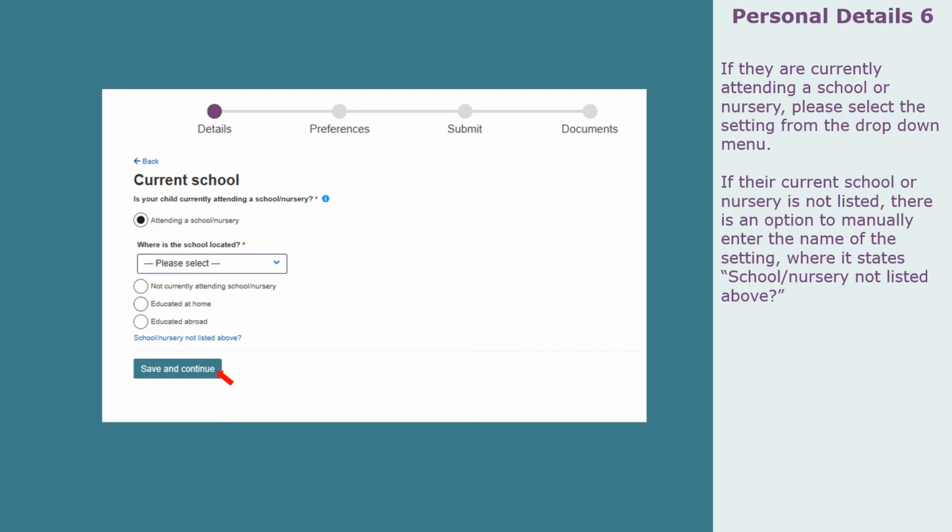If they are currently attending a school or nursery, please select the setting from the drop-down menu. If their current school or nursery is not listed, there is an option to manually enter the name of the setting where it states School or Nursery not listed above.